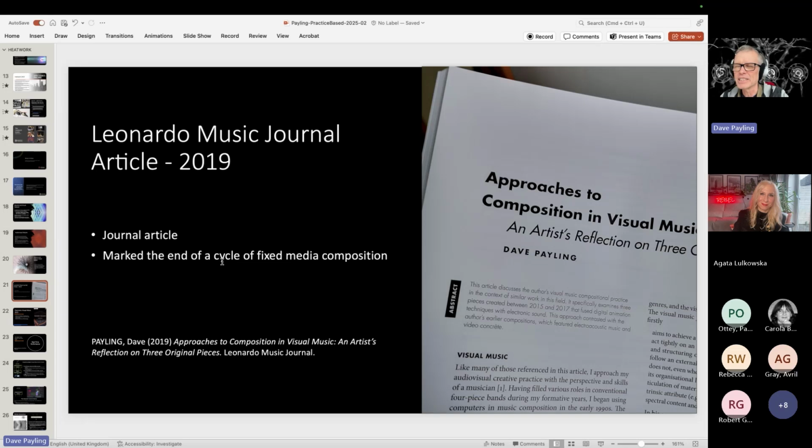Many of the preceding ideas that I've been discussing today are discussed in this article, which was published in the Leonardo Music Journal, which is now discontinued. And this was published in 2019. And this was written in response to me feeling a period of composition had actually come to a conclusion. And it was a useful exercise to consolidate the previous processes in written form. And it also happened to coincide with the REF event. And it just felt a good way to tie that past experience together as a submission to REF.